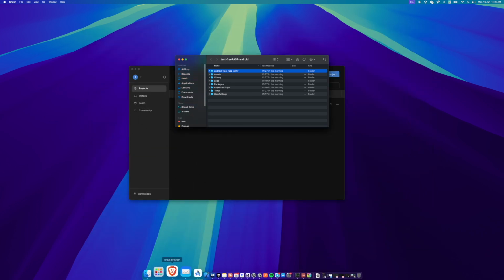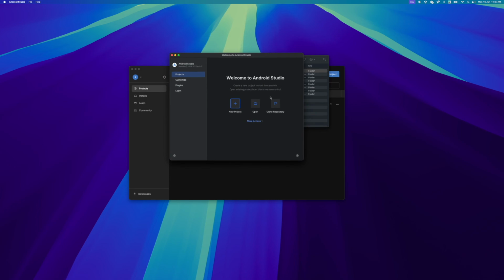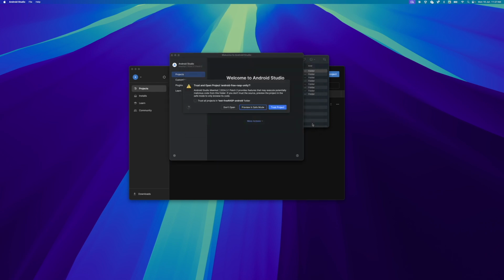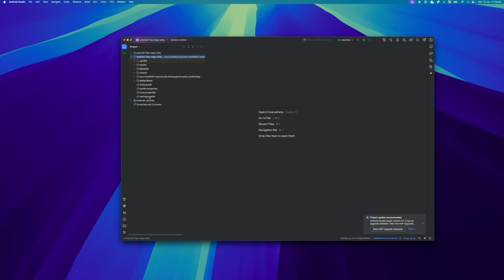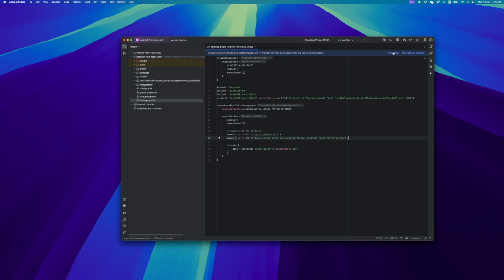Now that the Android freeRASP Unity project is created, I'll open it in Android Studio. I'll launch Android Studio, click Open, and navigate to the project I just exported. Here's the project. One final step. I'll edit the settings.gradle file and add the Maven repository for freeRASP. You can find the repository URL in the documentation. After adding it, I'll sync the project and build it to make sure everything is working correctly.